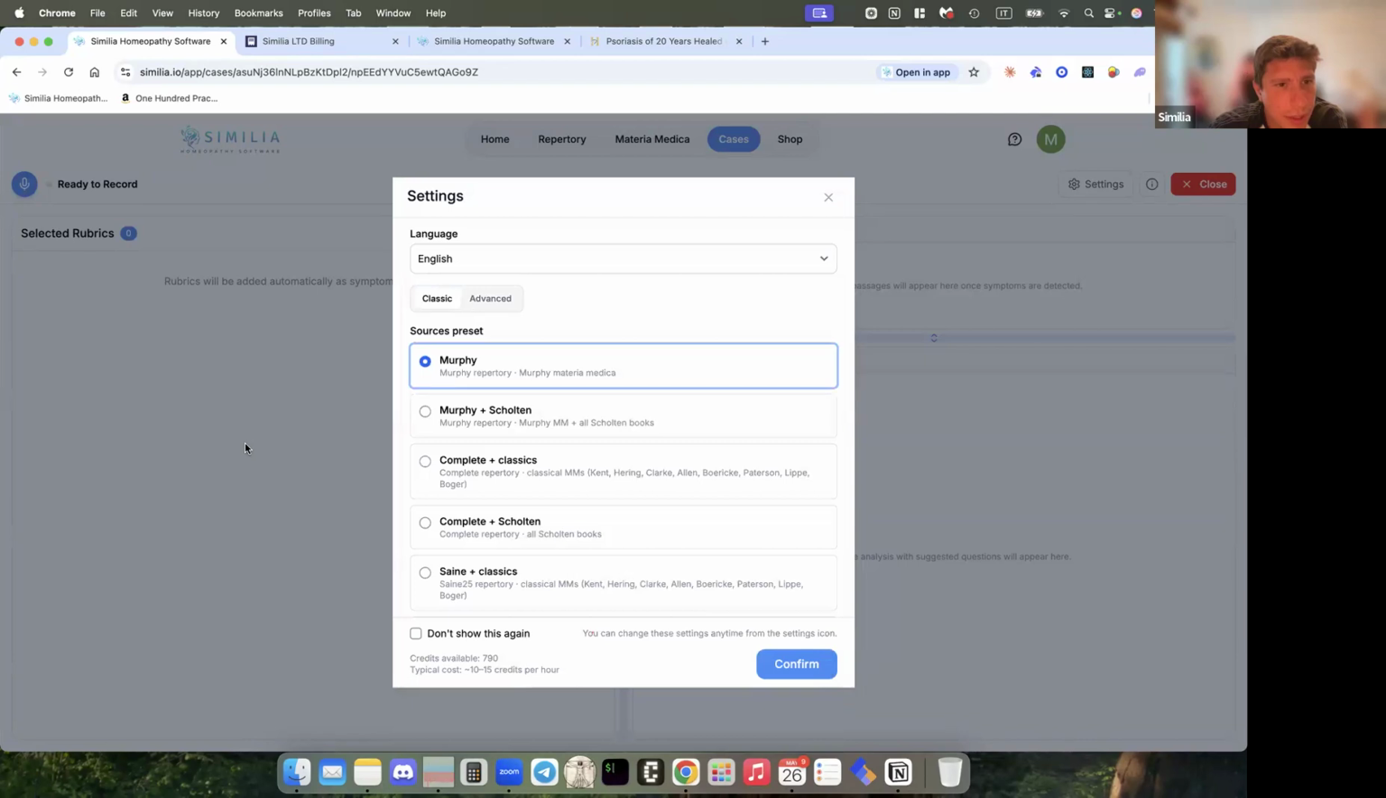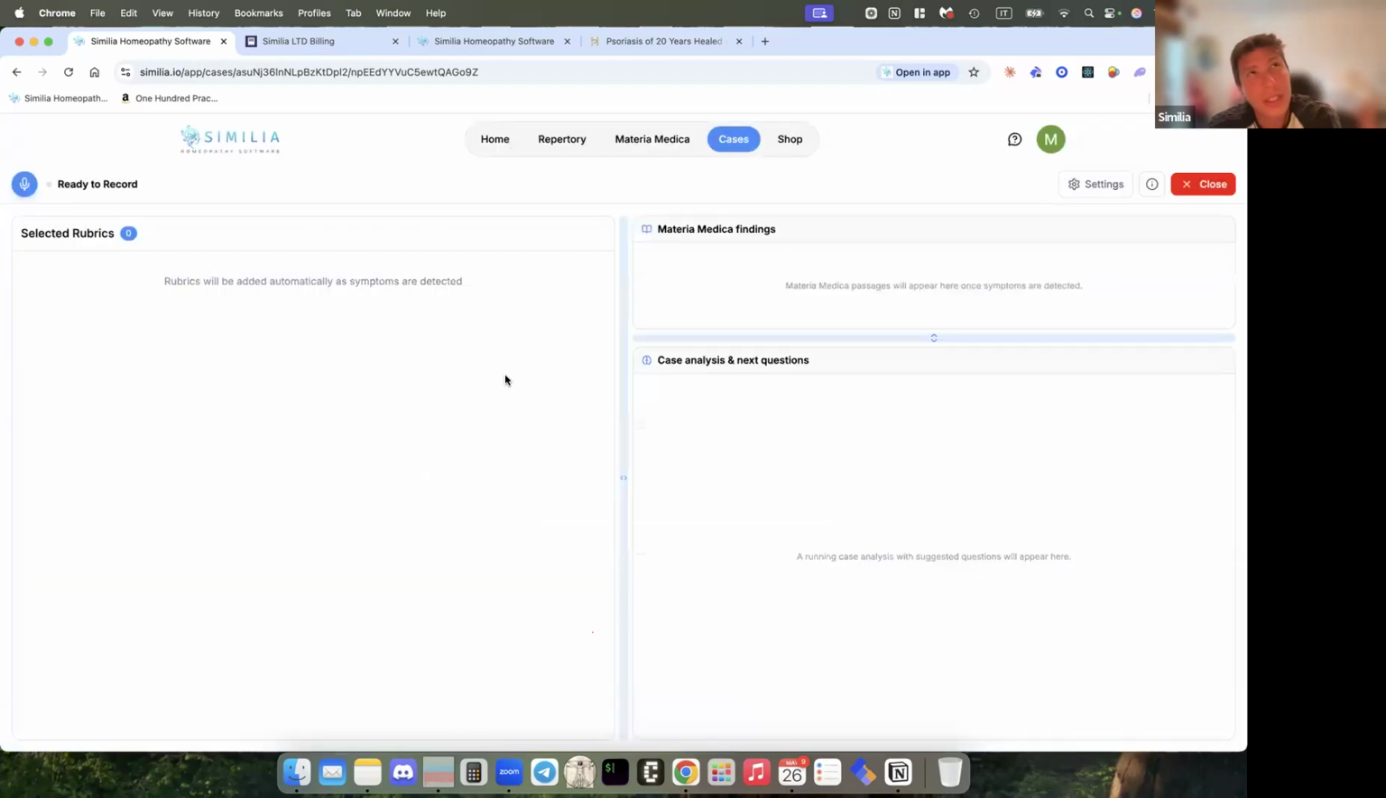Is there a limit of the recording? Good question. I have to check, but no, I don't think there is a limit, actually. I don't think there is a limit, if I remember correctly.